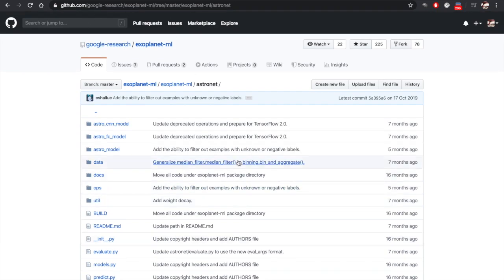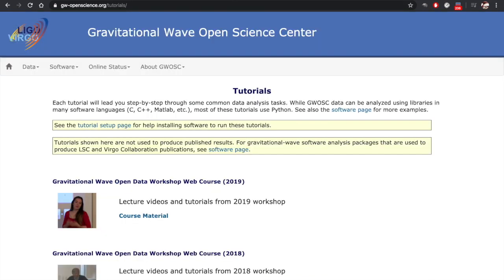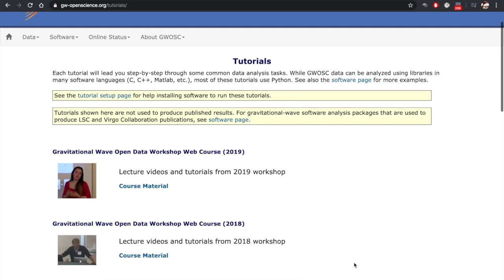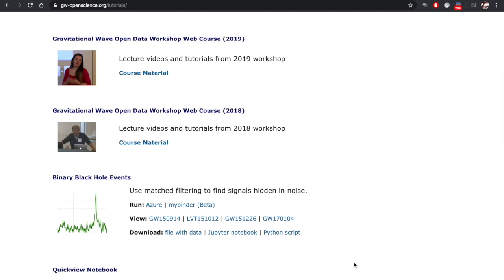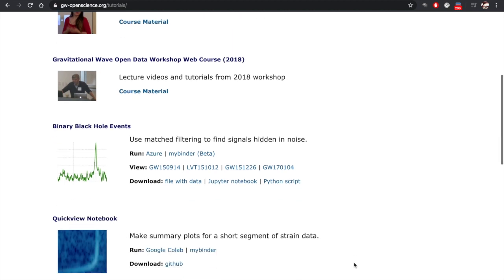Now, another thing which is very useful nowadays: one hot topic in astrophysics is gravitational waves. The LIGO Collaboration has opened a website for people like us called the Gravitational Wave Open Science Center. This GWOSC contains tutorials from the workshops they organized in earlier times, say in 2018, 2019, and they have uploaded some of the lectures and courses and opened them to the public.